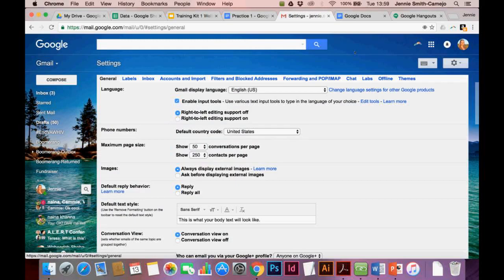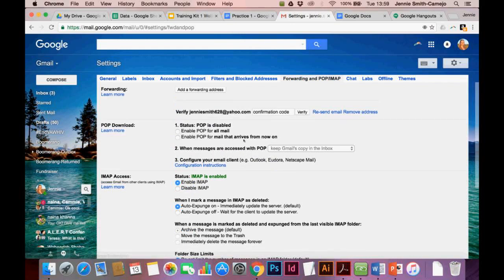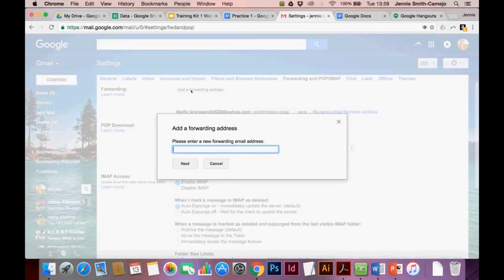and then you're going to see all these different labels at the top. If you go to forwarding and POP/IMAP, I don't even really understand what all the POP and IMAP stuff is about, but what you can do is have your email forwarded, and it's actually the first thing here. So to add a forwarding address, let's say I want it to go to my Yahoo.